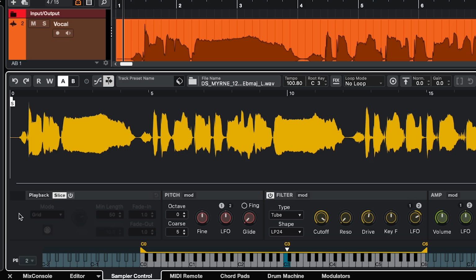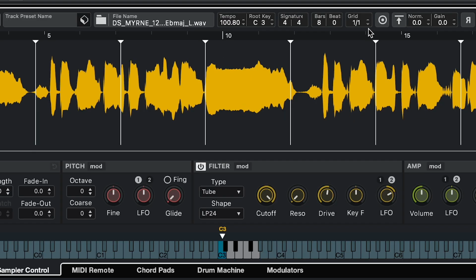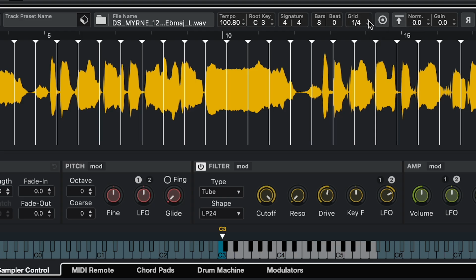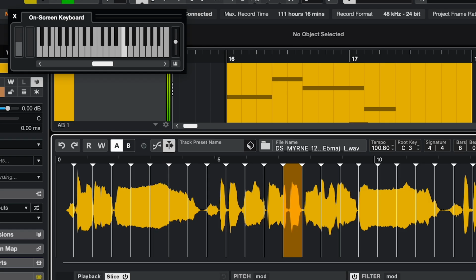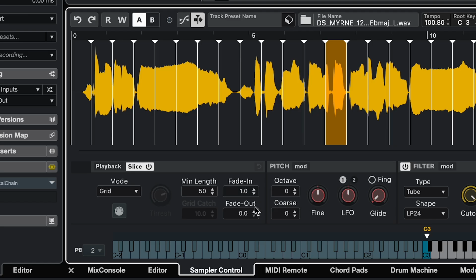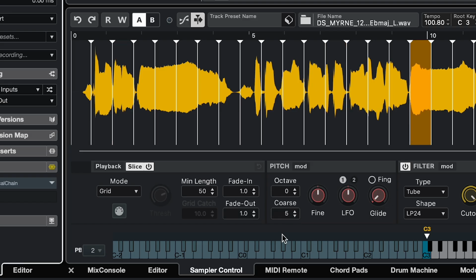You can really do anything here, but I sliced it in grid mode and set it to quarter note. And then you can play it like a synth and find something that works. I added a tiny fade in and fade out. Pitched it up from this to this.